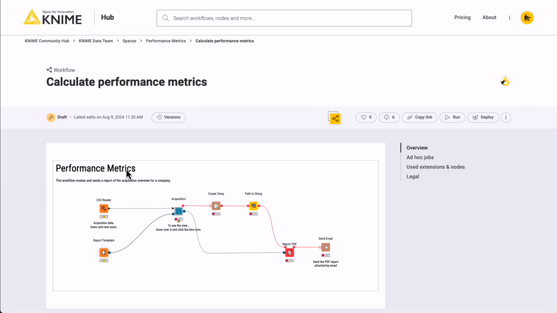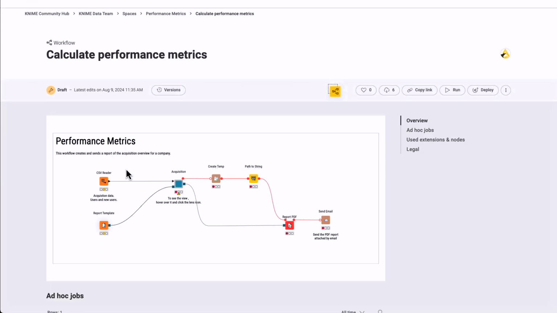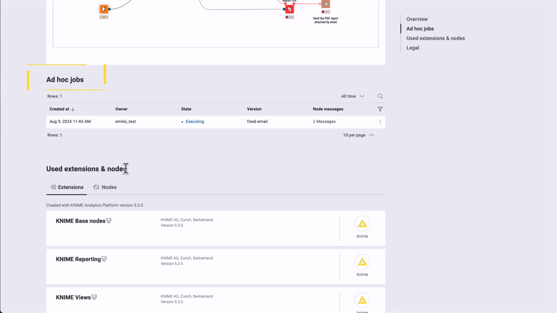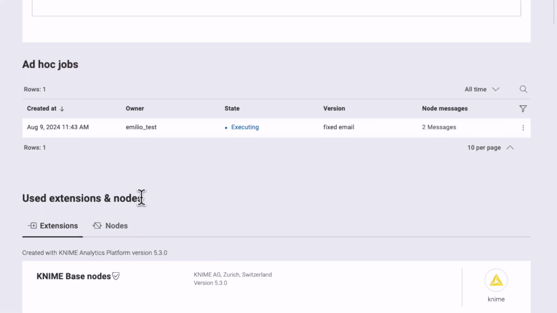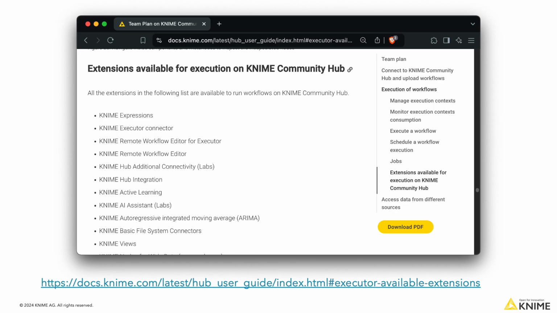Every execution creates a job. Scroll down the workflow page to see all the jobs list, together with their state and any error or warning messages. Clicking the 3 dots on the right, you can perform various operations on the job, such as interacting with it, if it is a data app, or inspecting it in the job viewer. Finally, check out the documentation to find out the list of extensions supported by the execution context of KNIME Community Hub.